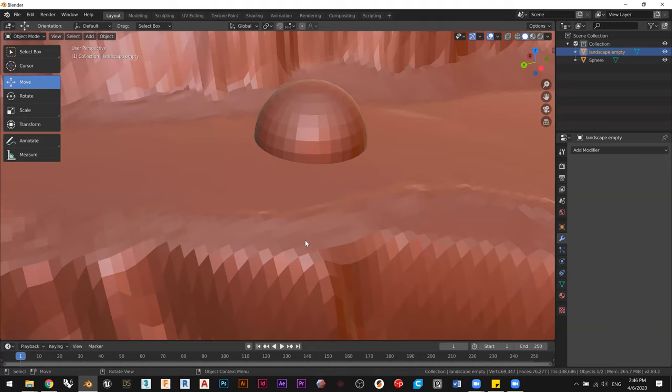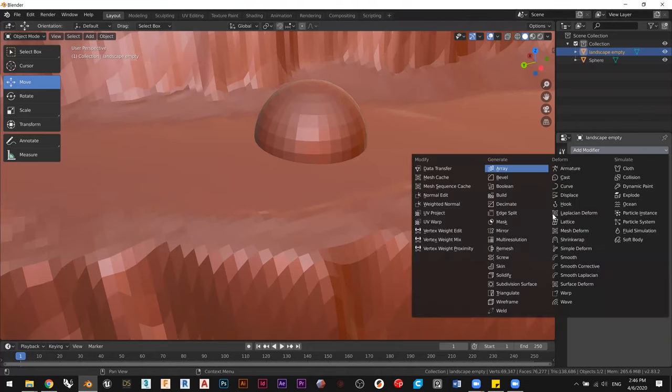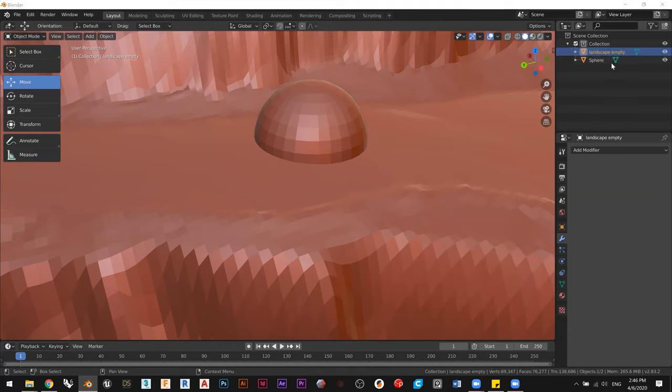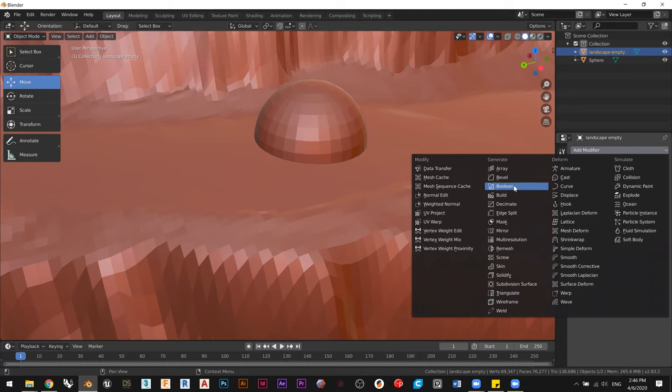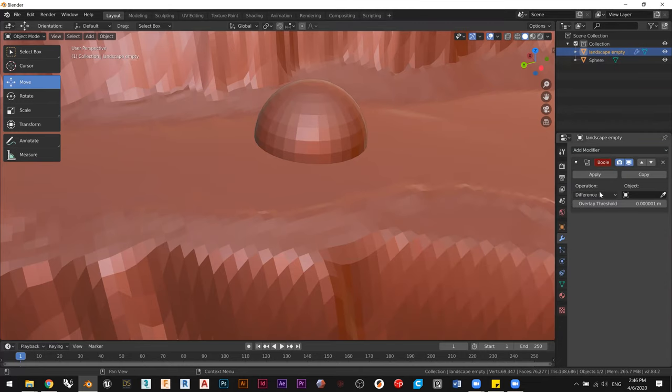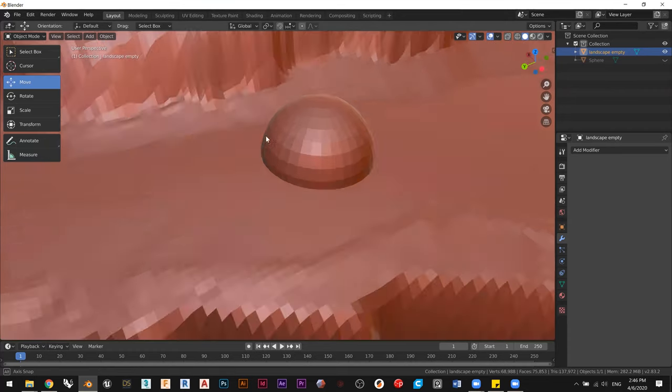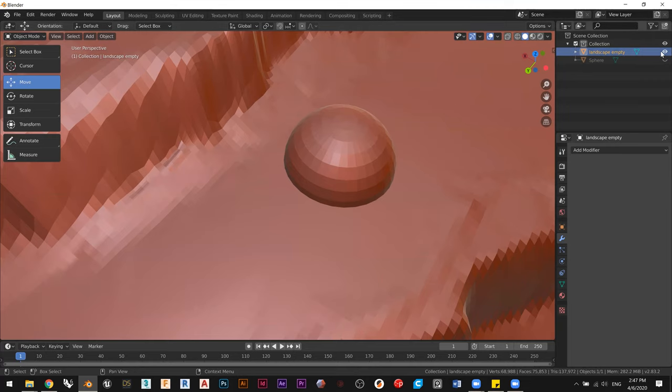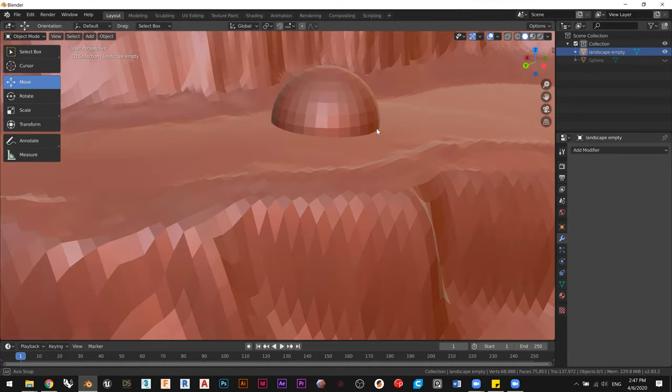Select the landscape itself, add modifier, and I'm going to be using landscape empty. I've deleted the old one. Landscape empty, add modifier, Boolean, Union, with the pipette tool I will choose my sphere. Right. I'll hit apply and disable the preview of the sphere. So now my landscape empty actually has a sphere booleaned into it.